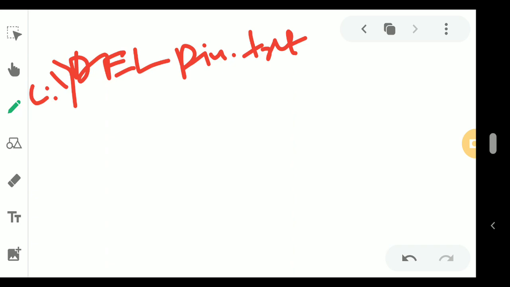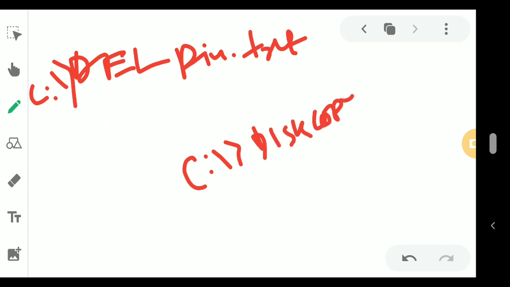Okay, so another one is the diskcopy. The diskcopy command is used to copy the complete content of one floppy disk to another one. So you just mention the location from where to where. So what is the command for it? Then you will write down copy, from where to where you want to copy, drive one and then drive two.